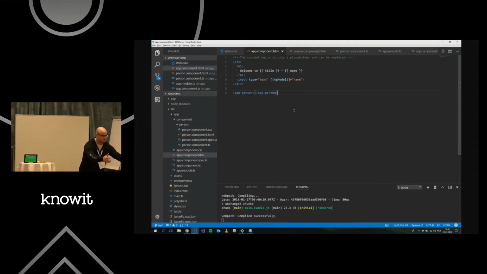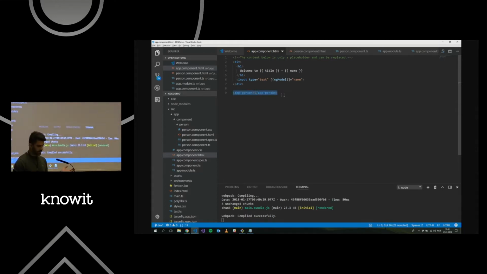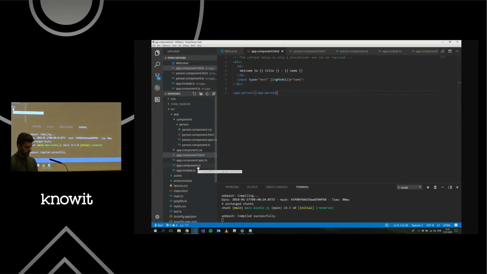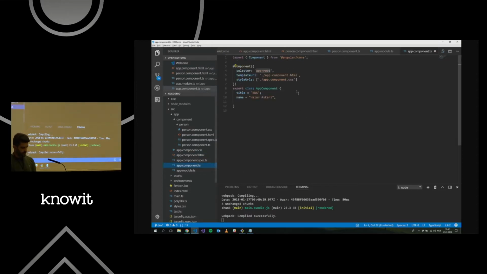Okay. So just calling this app-person component is nothing special. So let's move on and make it a little bit more exciting here. In Angular, we have something called dependency injection. So, do you want to explain the dependency injection?